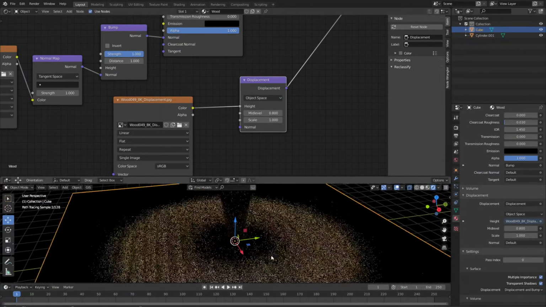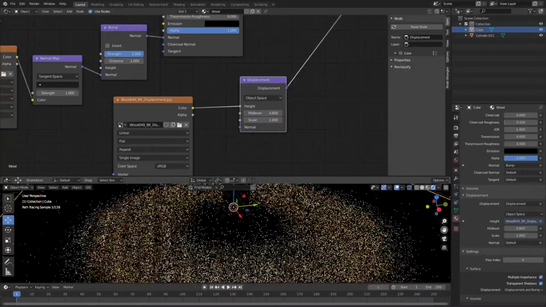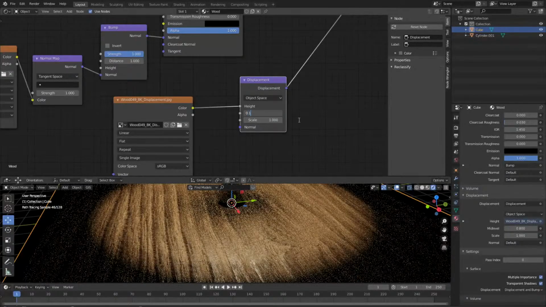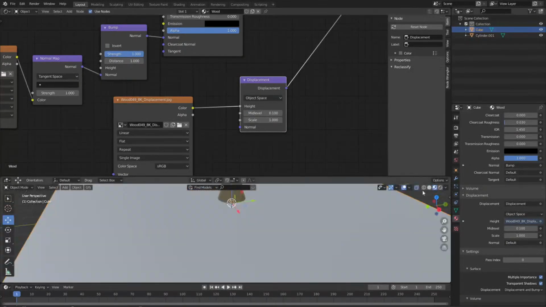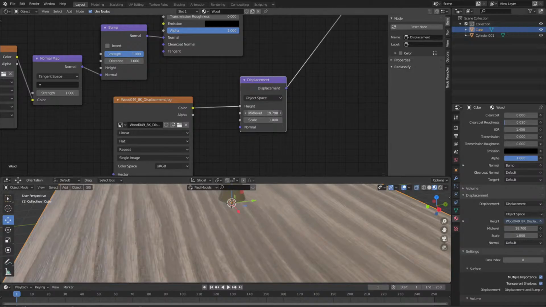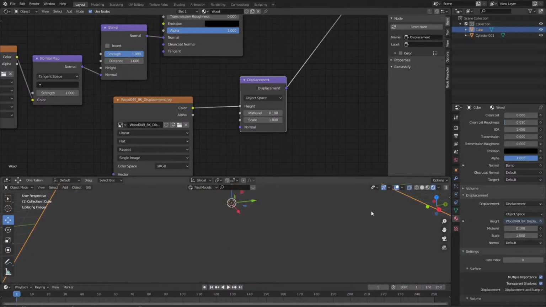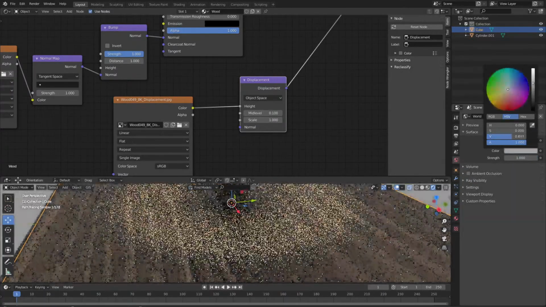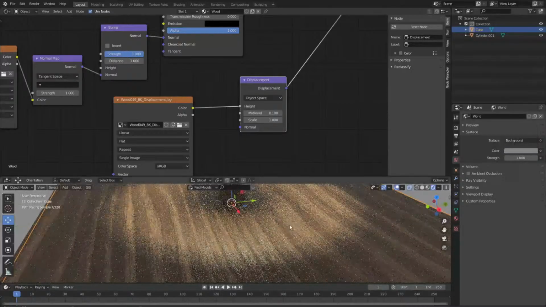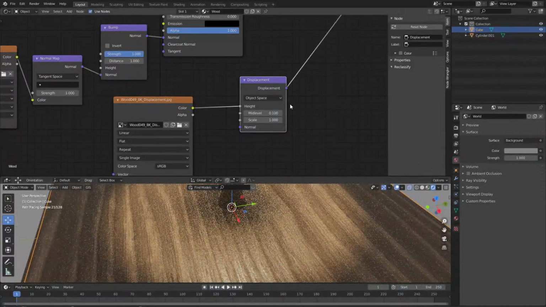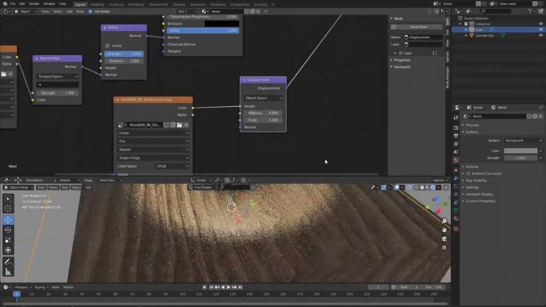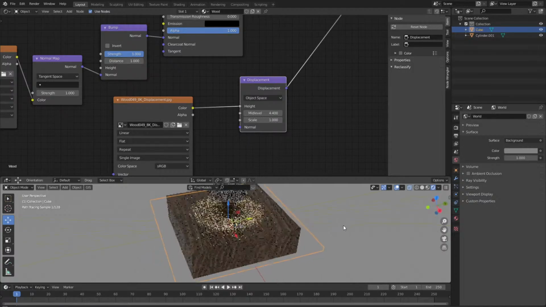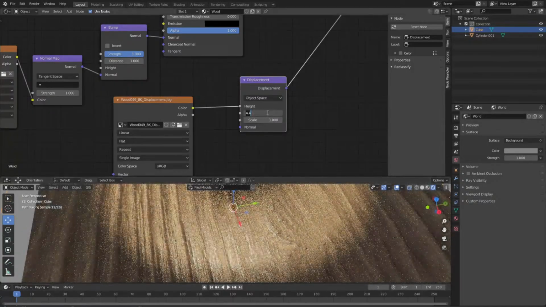So that increases the height of the displacement. So now you can see it's like really, really rough. 0.1. See, does it work in textured mode? No, it does not. We have to be in rendered. But what we can do is turn up the background again, make it lighter, so that we can see what we're working. Let's see if I increase this, it's going to displace our cube a whole bunch, but it'll give us the depth on the top.